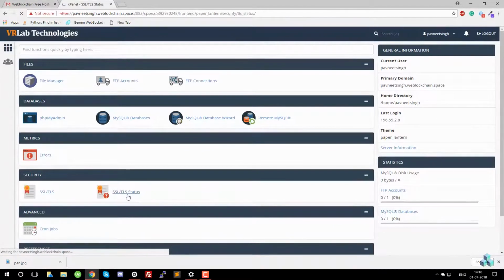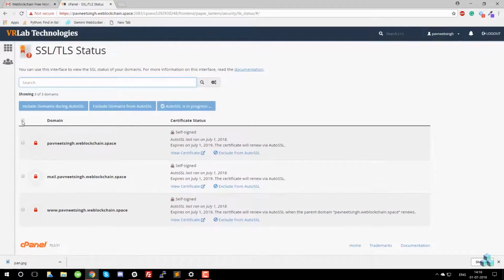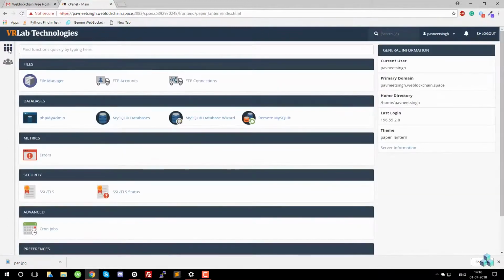You go to SSL TLS status and then just enable all the domains. It's not necessary you enable all, but just enable. It says auto SSL is in progress. If it's not, you'd see an option to run auto SSL. You can do that. This will run the auto SSL and you'd get it probably in an hour or so. After that, you would not see this HTTPS error message. Alright, so that's just the basics of getting your web hosting.